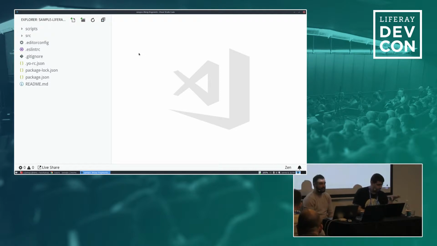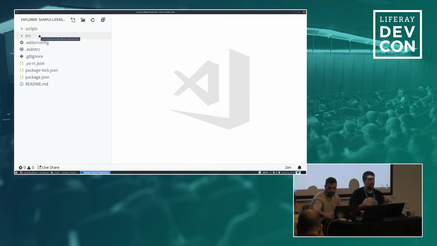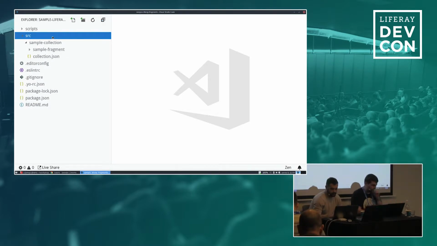And this project, by default, contains an src directory. This is only included if you say that you wanted to have default content. If not, you don't have it. But we will see how to add more fragments to the project afterwards. In this directory, what we have is a directory called sample collection. And why do we have this?